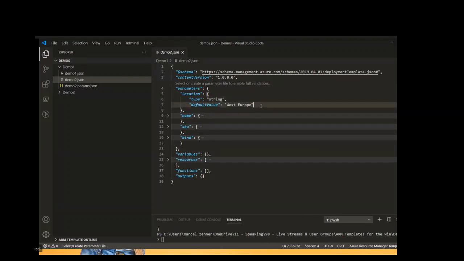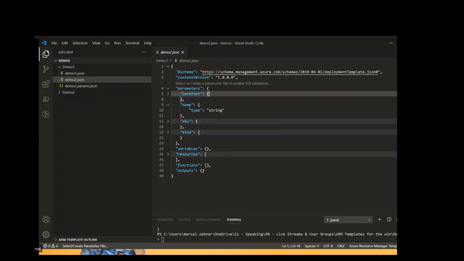And what you can also see is that I defined a default value, which means if I do not submit a location value, it will just use West Europe. If I submit a location value, it will use the submitted value over that default value. So the same is true for name. This is just a string, so there's no more additional configurations here.